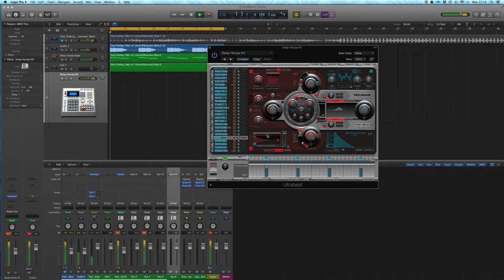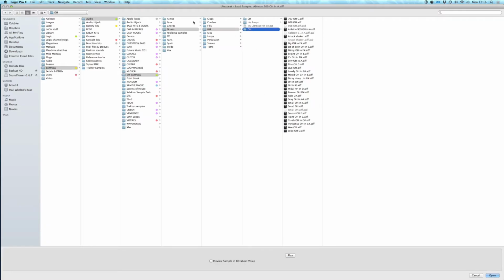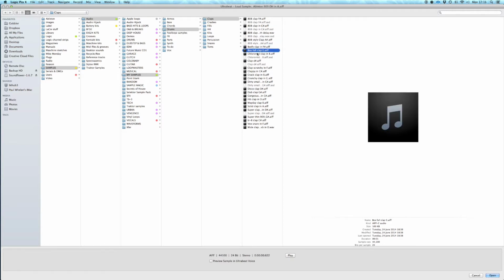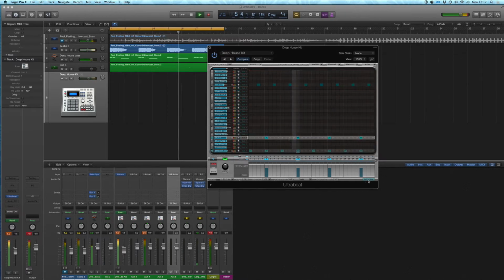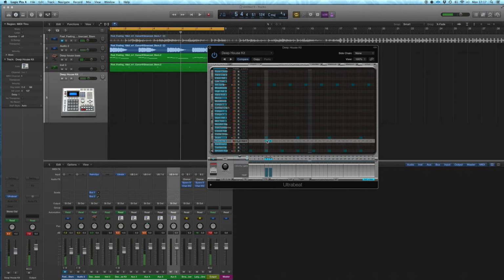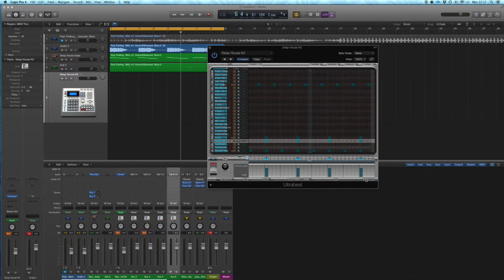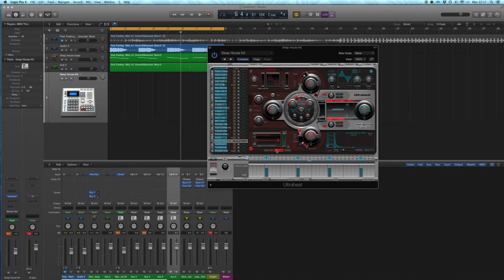Again, let's go back to our sample auditioning function. Better. Yeah, I like that one. And we'll load that up. And let's layer it up with a snare below it. And again, we're going to audition my sample library.